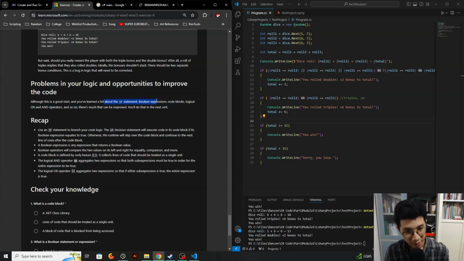So guys, we have just learned about the if statement, like Boolean expression, code blocks like this one, and then logical OR and AND. Actually, there are more than that, but now it's just the basics. Just the basics can actually make you smarter. Just make the basics look complex and advance it with your projects. And then we can continue to the recap here.